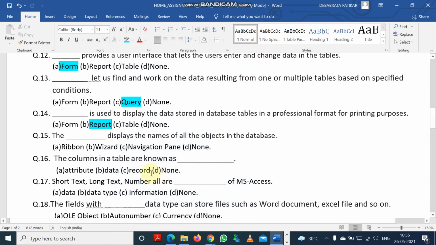Question number 15. The dash displays the names of all the objects in a database. There is a part of MS Access window. That part shows all the opened tables, reports, queries, forms. That means all the objects you have opened in MS Access. Those objects and names of the objects will be displayed in one part of MS Access window. The name of that part is what? The name of this part is navigation pane. So remember, the navigation pane is the part.